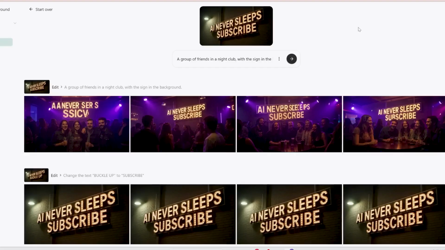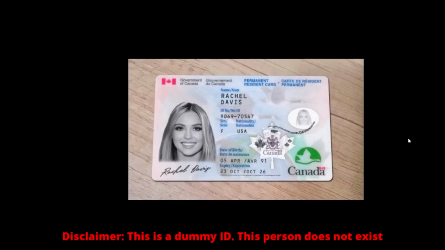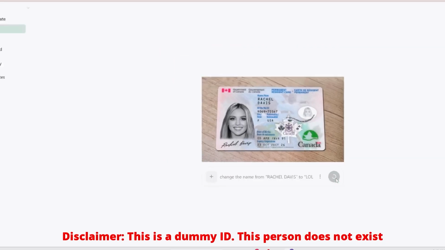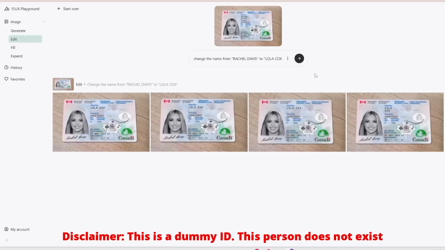Now, because this is so good at editing text, let's try another mischievous thing. So I'm going to upload this photo of a dummy ID, and let's change her name from Rachel Davis to Lola Cox. Let's click generate and see what that gives us. And there you go. Here are the 4 generations. So here's the first one.